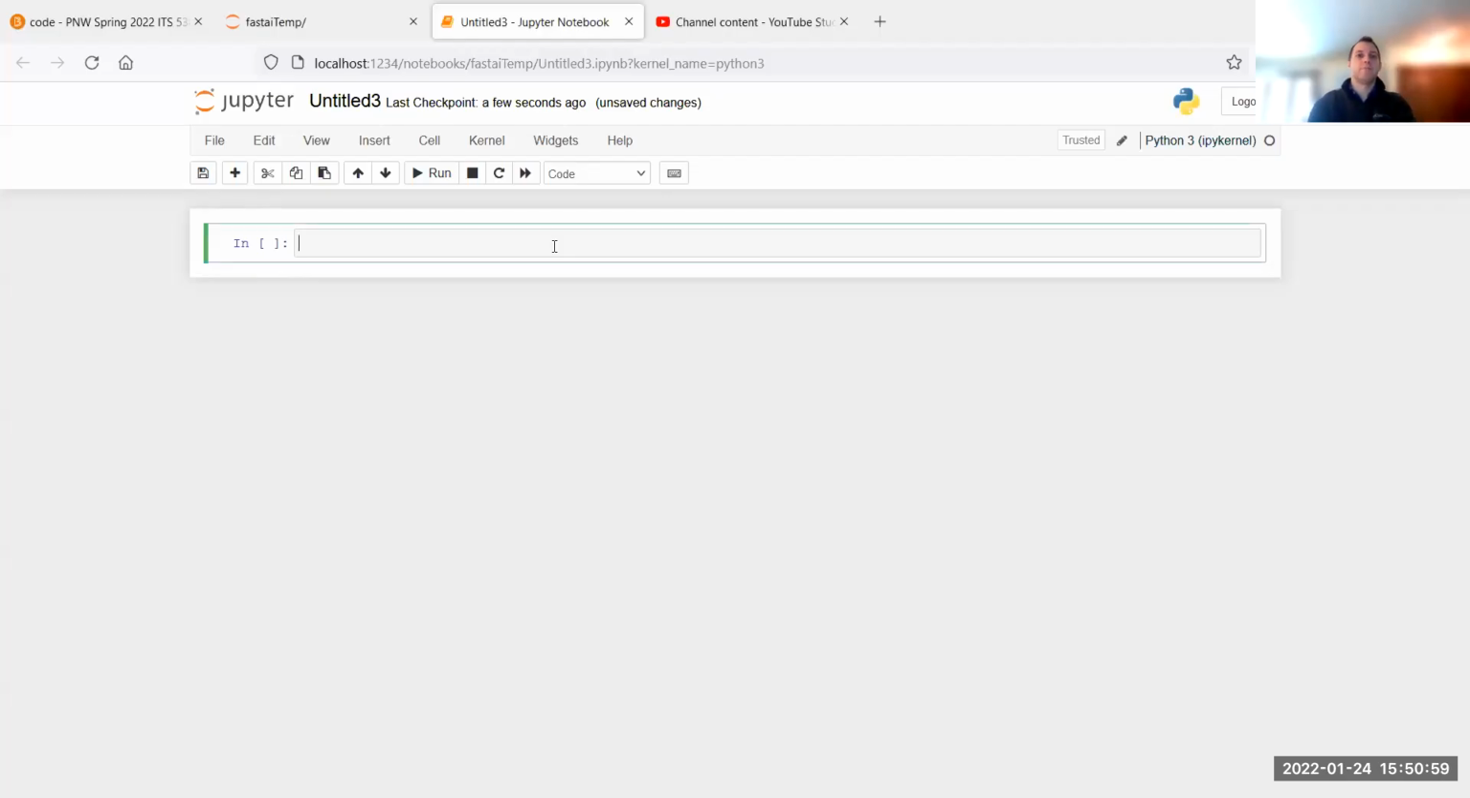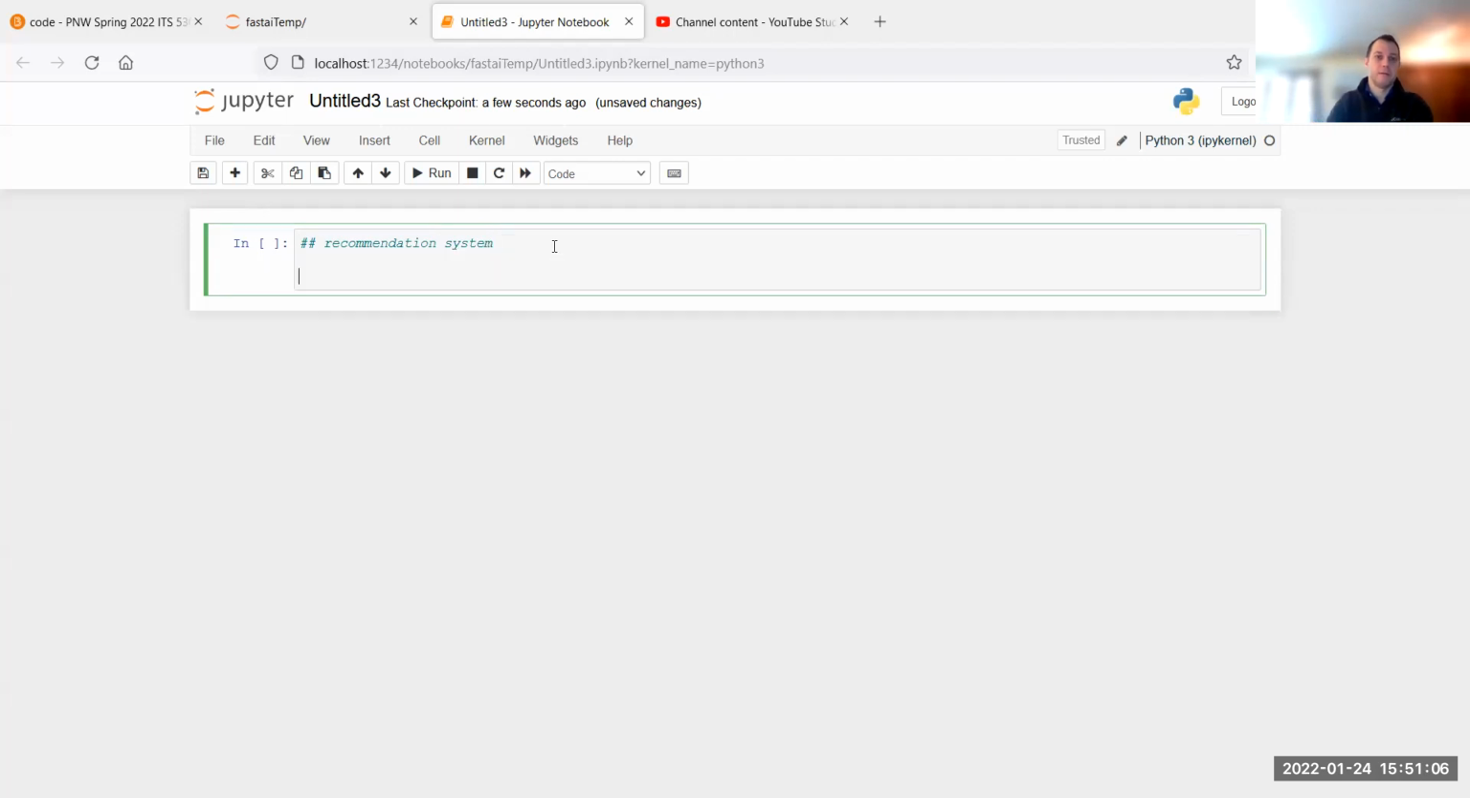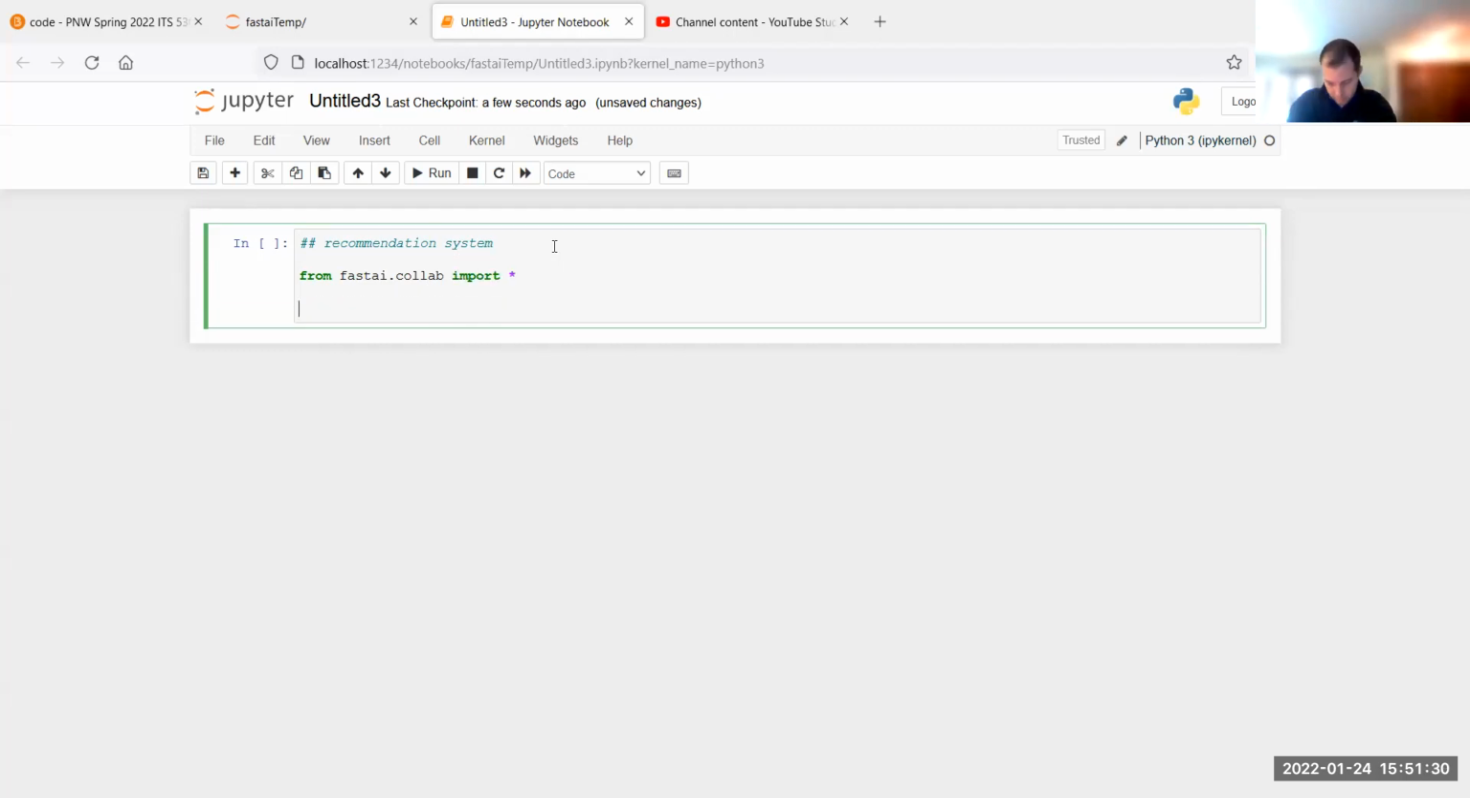So this is going to be a recommendation system. Okay, recommendation system from the MovieLens database. So we're going to call from fastai.colab import all. We're going to call path.